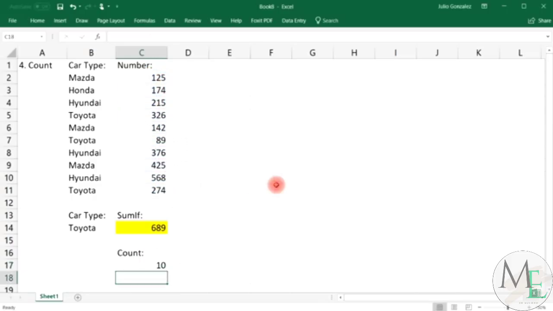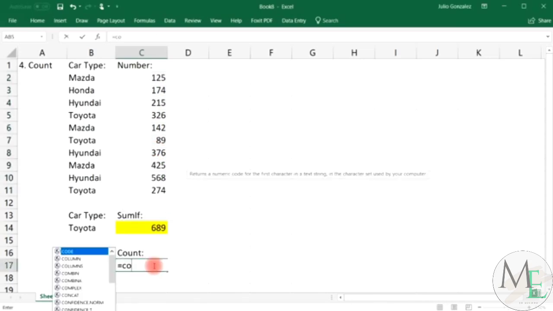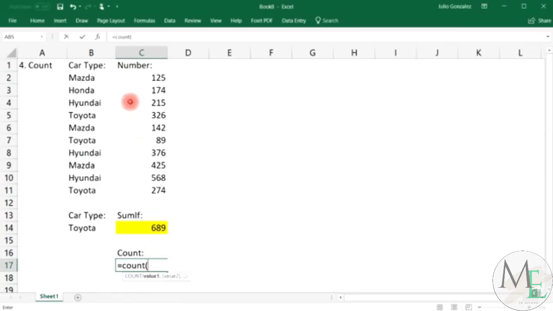And so we have a total of 10 cells that contain numbers. So this is the first one, second, third, fourth, fifth, sixth, seventh, eighth, ninth, tenth. So there's 10 cells that contain numbers. Now, if you try to use it with a column of data that doesn't contain numbers, you're going to get a value of 0.